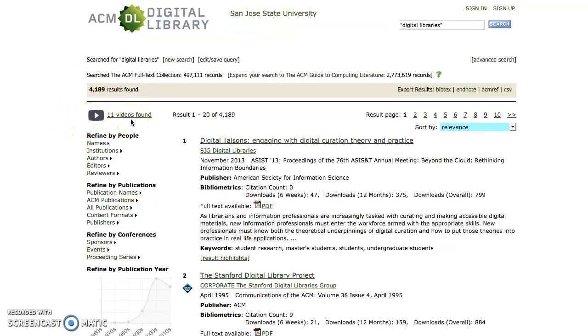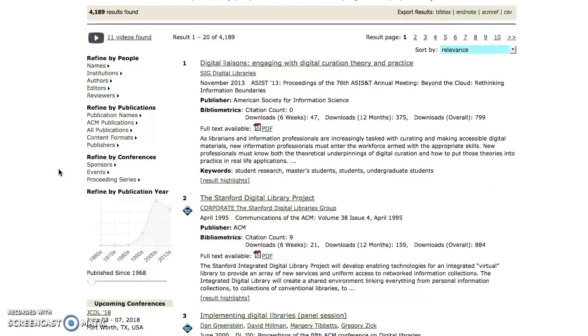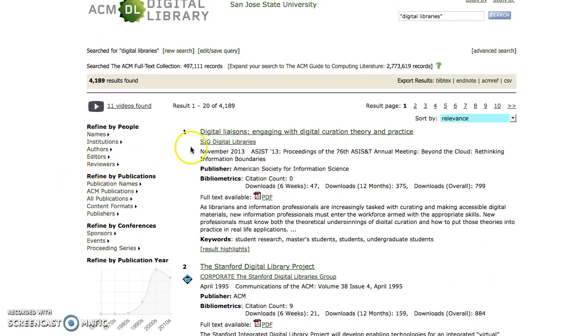These often are from various conferences that are held. And the left side shows us some filters, which I will talk about in just a minute. And then over on the right, we have a sort by. And the sort by defaults to relevance. You can sort by publication date, citation count, but what's interesting about this database is it actually will show you the popularity of the article in terms of how often it's been downloaded in the last 6 weeks, 12 months, or downloads overall.